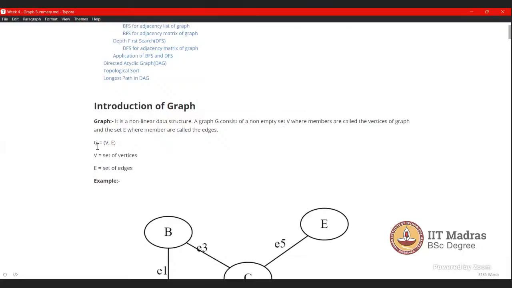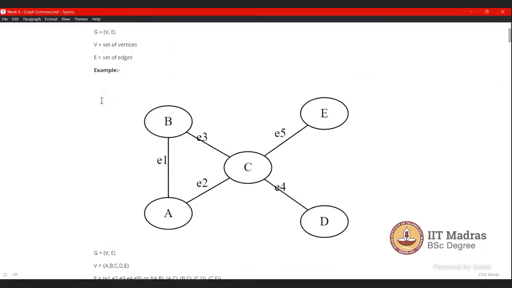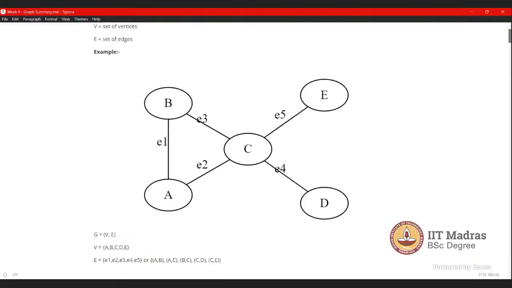So we can represent the graph with capital G. For example, we are representing a graph by capital G, which is equal to V comma E. Here capital V is the set of vertices and capital E represents the set of edges. For example, there is one graph given on your screen. So how can we represent this graph in set form? Here G equals V comma E, and we can represent the vertices in this graph: A, B, C, D, E, there are 5 vertices. So we can represent these vertices inside the set.